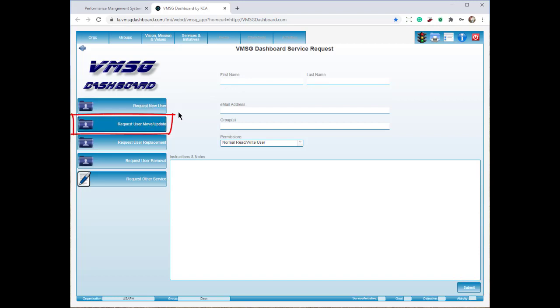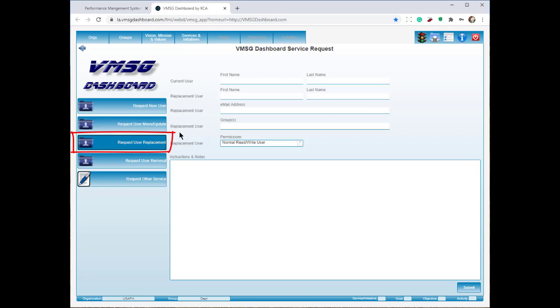Here, you can select to have a user moved or updated. So you might have new information about that user you want to put in there, or you're moving them to a new group, something along that line. Request user replacement is unique in that you can actually overwrite an existing user with a new user. So what happens is if that existing user is assigned to a bunch of objectives and activities, now the new user will be assigned to those same objectives and activities. So if you have somebody replacing somebody's job 100%, then you can use that feature to replace that user without having to go back in and reset all of the objective and activity leads.